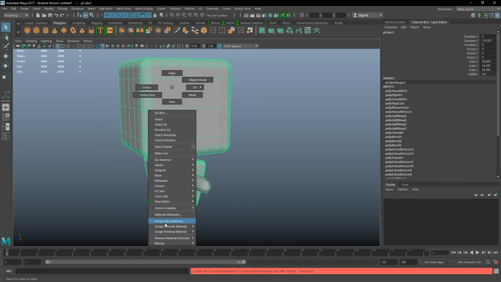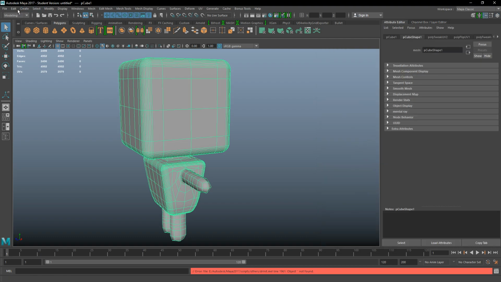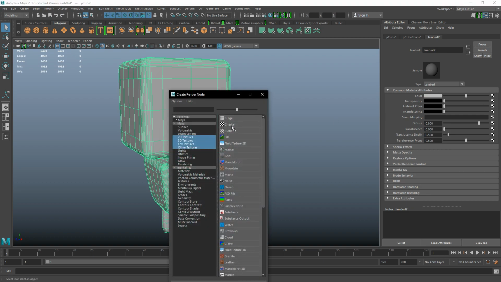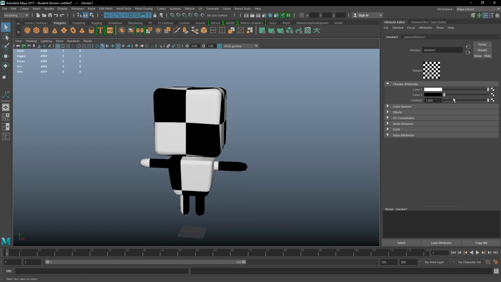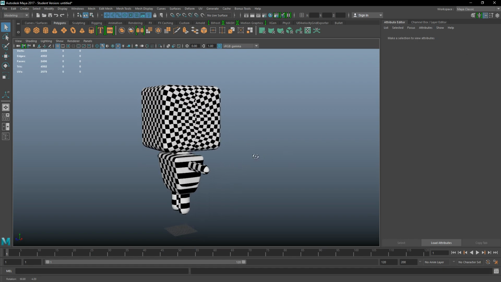So now if I go to new material, I'm going to do just a Lambert. And I'm going to delete the history so it clears this up. Select the Lambert, go to color, checker, and place 2D texture, and I'm just going to bump up the tiling here.